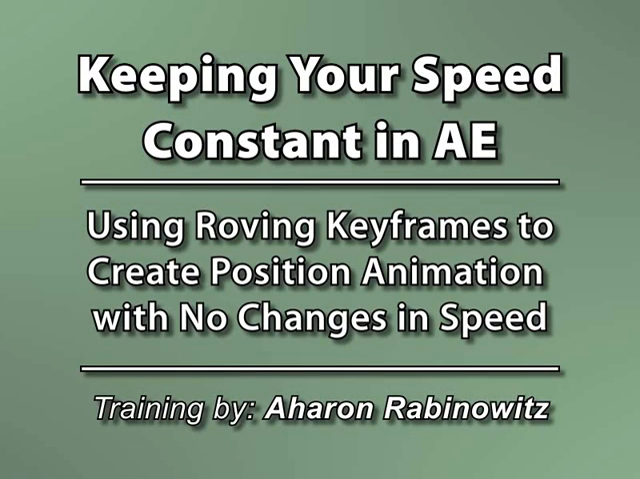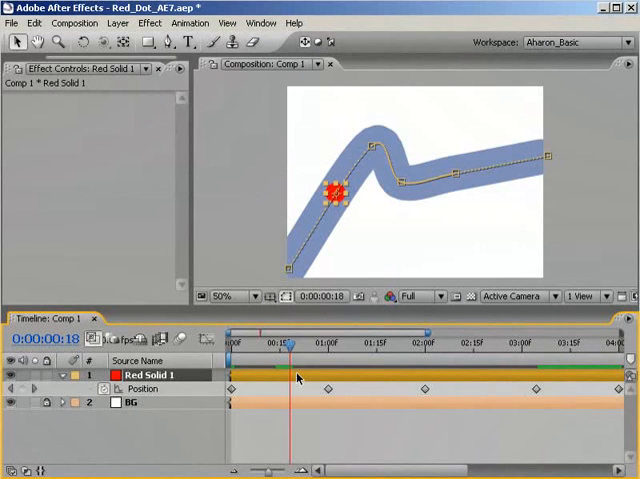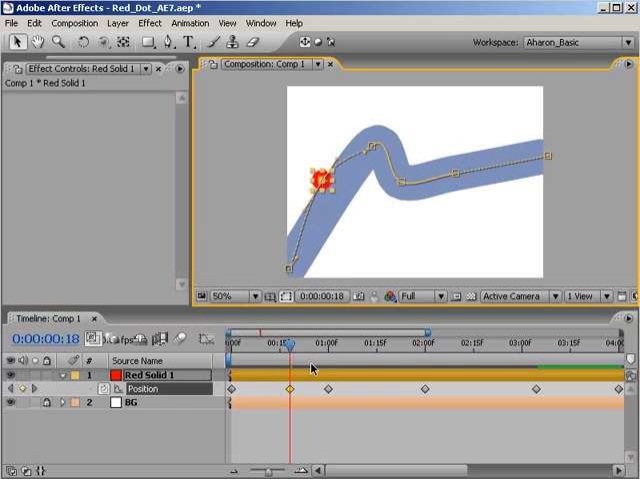In my tutorial on scaling motion paths, I briefly mentioned roving keyframes, which I'd like to take a few moments to explain in depth. Most After Effects animators are fairly comfortable living in a world where position keyframes are locked to time, meaning that if you move a layer in the comp window and it creates a temporal keyframe in the timeline, that keyframe is set to occur at a particular point in time.